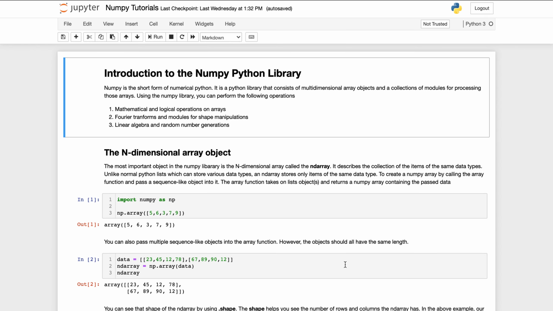In this tutorial, we're going to learn about the NumPy Python library. NumPy is a short form of numerical Python. It's a Python library that consists of multi-dimensional array objects and a collection of modules for processing those arrays. The NumPy library helps us to do mathematical and logical operations on arrays, Fourier transforms, and modules for shape manipulation, linear algebra, and random number generation.